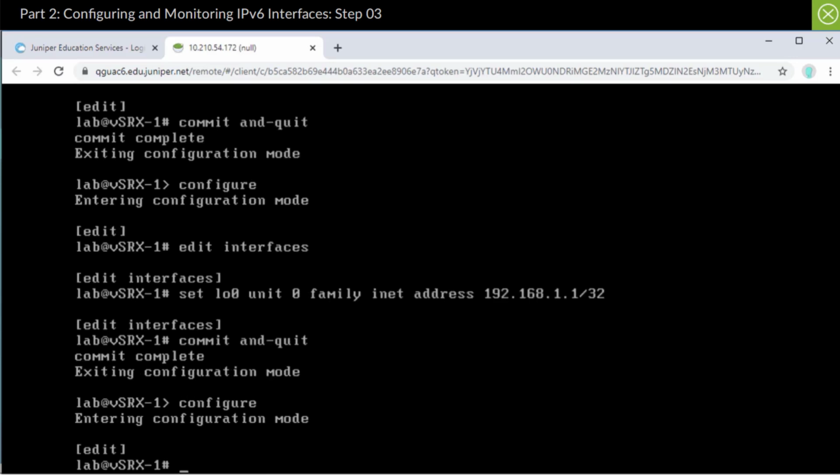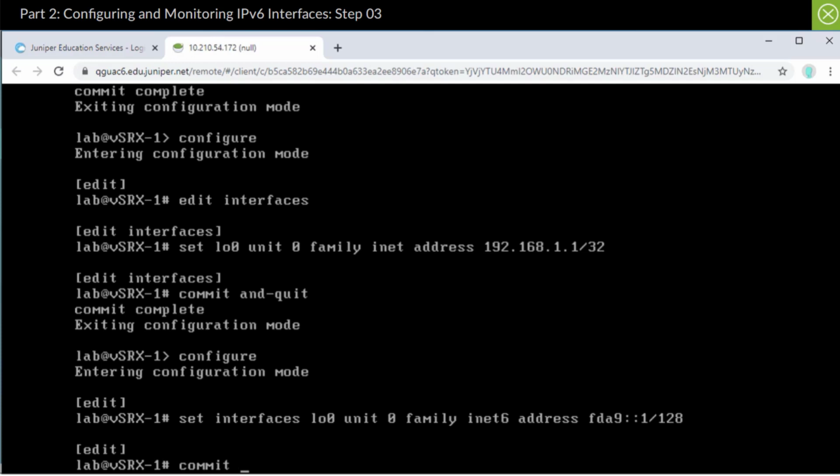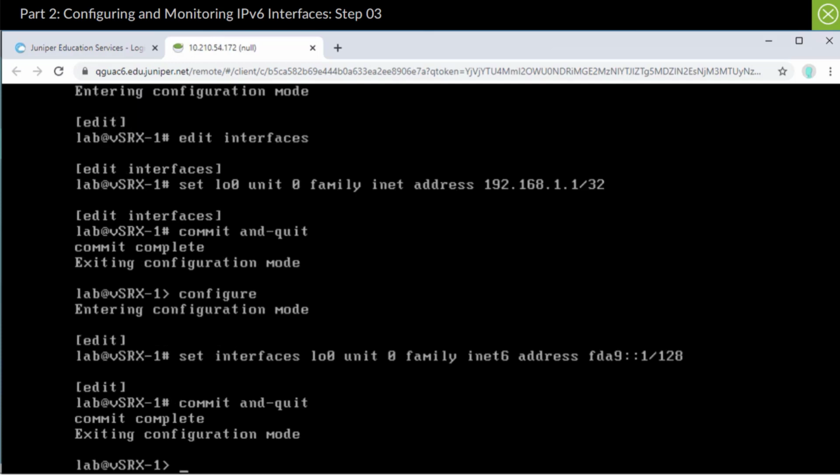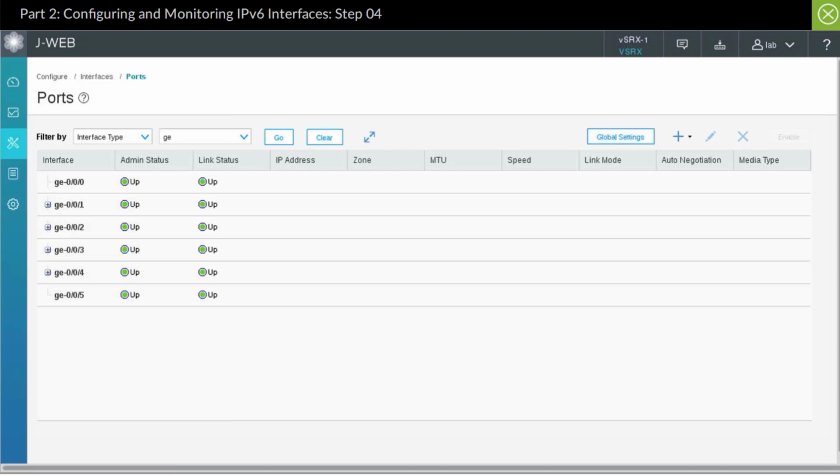Configure FDA9::1/128 as the IPv6 address on the lo0.0 interface. Commit the changes and exit to the operational mode. Switch to the Web UI session for VSRX1.